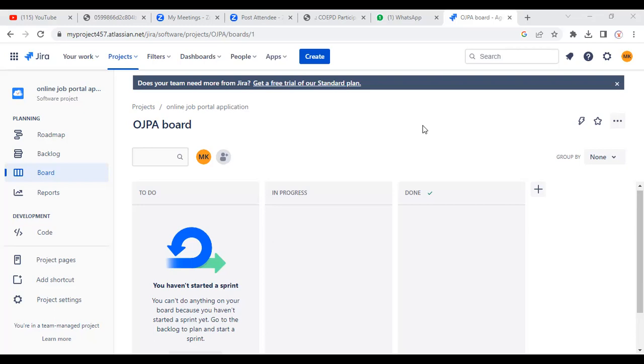Okay. From the product backlog. Yes, from the product backlog. In the product backlog, we have hundreds of user stories, right? We don't know which user stories we want to start.